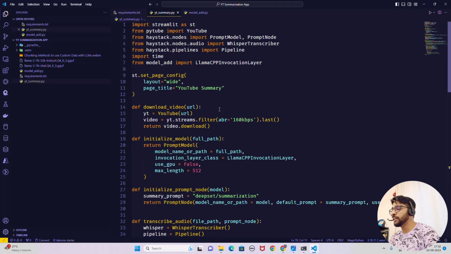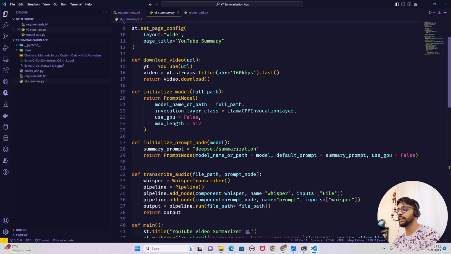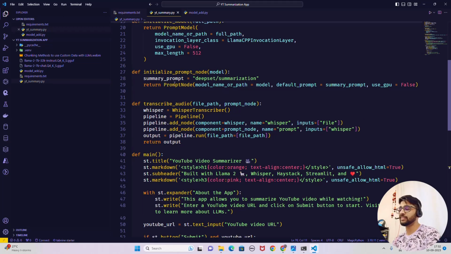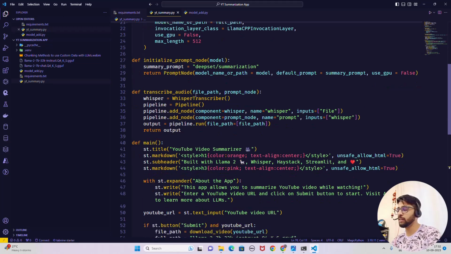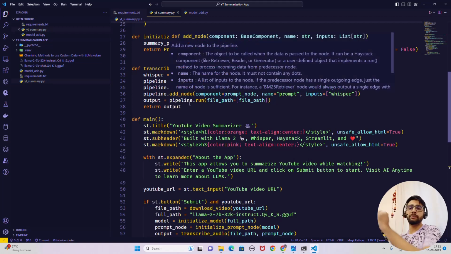And what we are doing here, you can see we have imported all the libraries, we have set the page configuration. We have one function that's download video, then we have initialize model that initializes the model through a Llama CPP invocation layer. We have prompt node where we define the prompt, and we use that prompt node like we use the LLM chain or retrieval chain. In this case, the counterpart should be LLM chain because it's a summary task. And then we have transcribe audio where we use the pipeline, keep adding nodes in that pipeline, and then we run the pipeline once all the nodes are inside it.